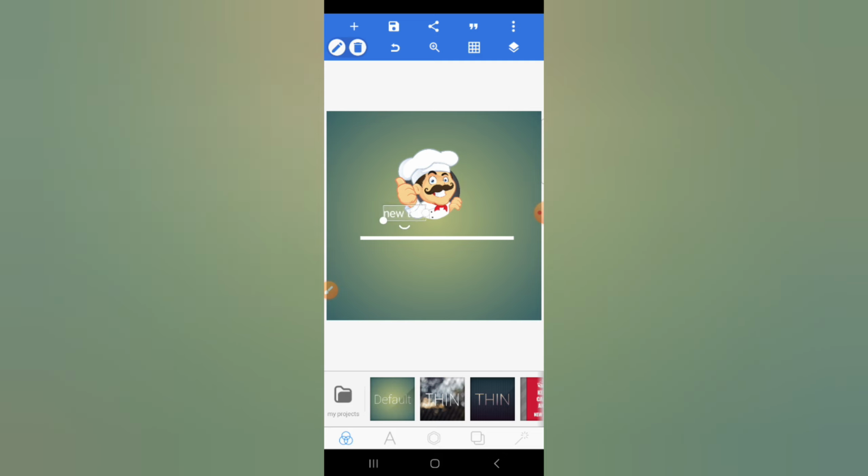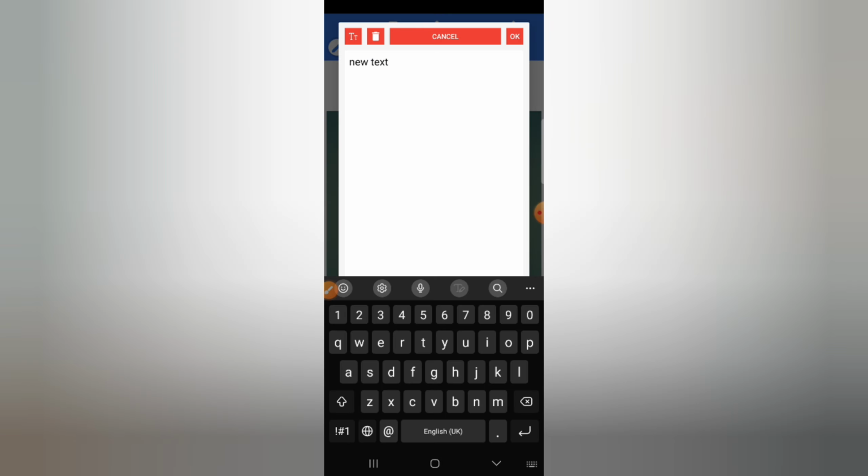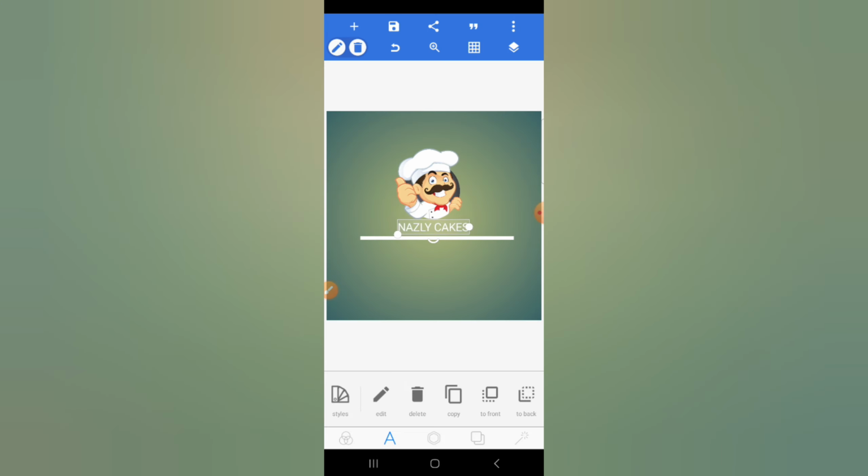What will be the name of our cake stuff? Okay, edit. So let's name it Nazi Cakes. Now we've gotten it. We have to keep it here. Which color are we going to make use of? We increase it, and then the font. We need to get a good font.